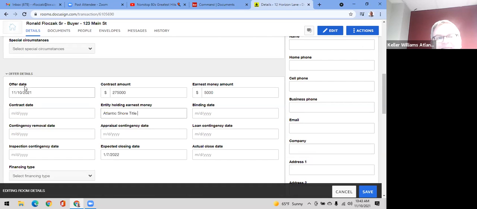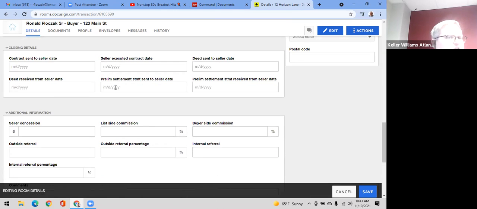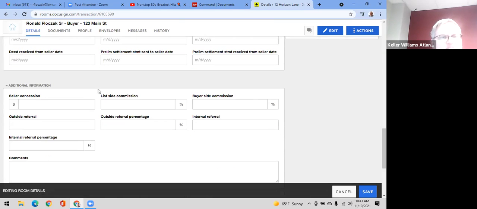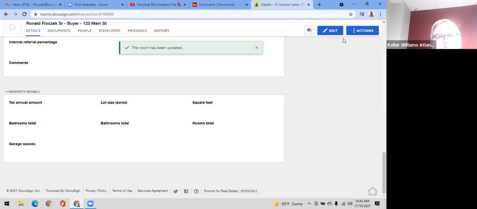Everything else, I don't know. I'm just going to leave it. It's not needed, so I don't need to fill anything out here if I don't want to. High bid confirmation. Don't worry about closing details. Don't worry about additional information. Don't worry about anything else here. You don't have to. All right. Whatever I just updated, I'm going to save. So again, I spend the most time really making sure all the details are filled out.